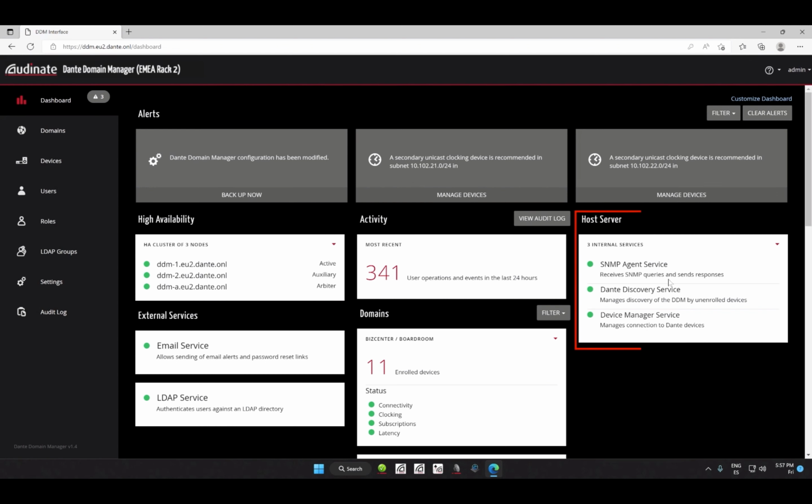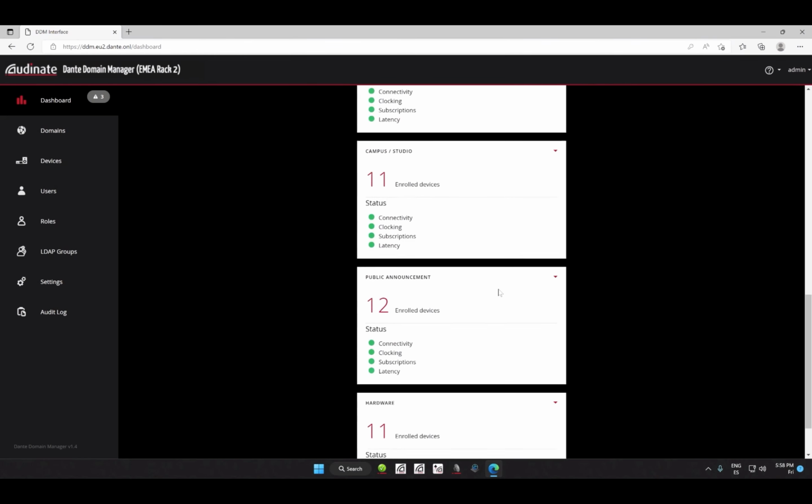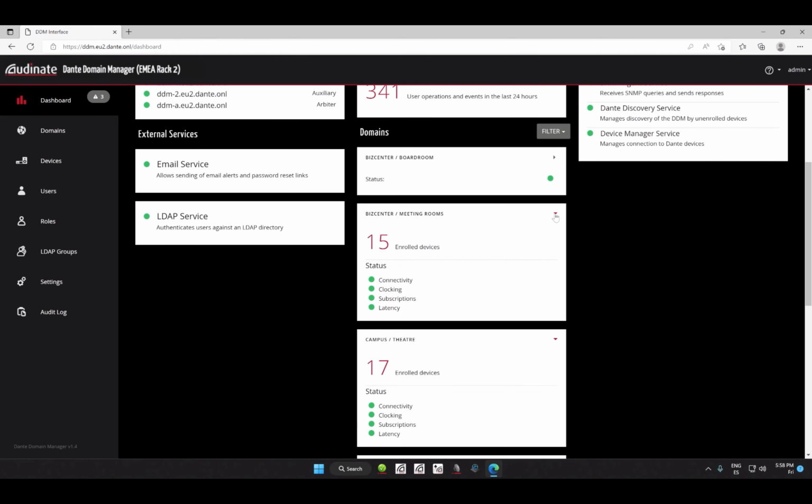The SNMP agent service, Dante Discovery Service, and the Device Manager Service, which are associated with the DDM server, are operational. We have the activity widget registering all the new events. Scrolling down will take us to the domains. Note that you can minimize them with the little red arrow.